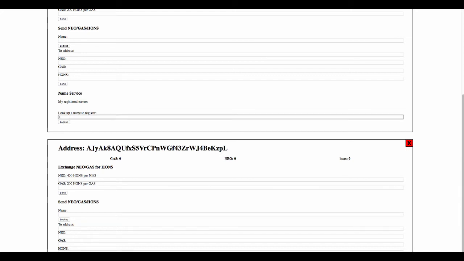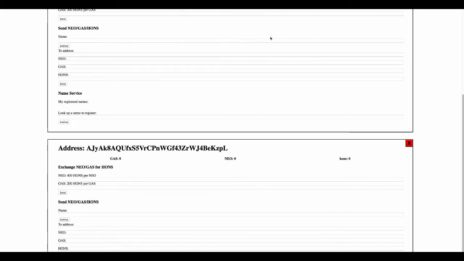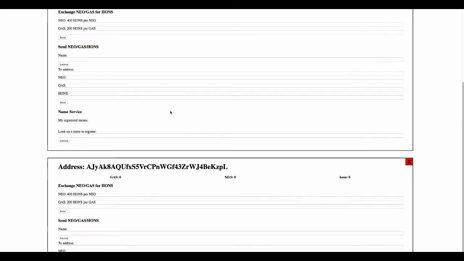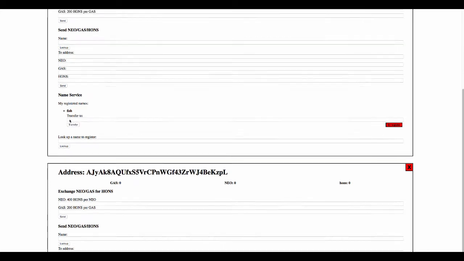Let's say I want to be called Fish. So look up Fish, it queries the blockchain and it says, hey, in the contract there's nobody yet named Fish. So you can submit your registration and confirm, and so that is going to be sent off. Okay, and now you can see that we have Fish that is now registered to this address.